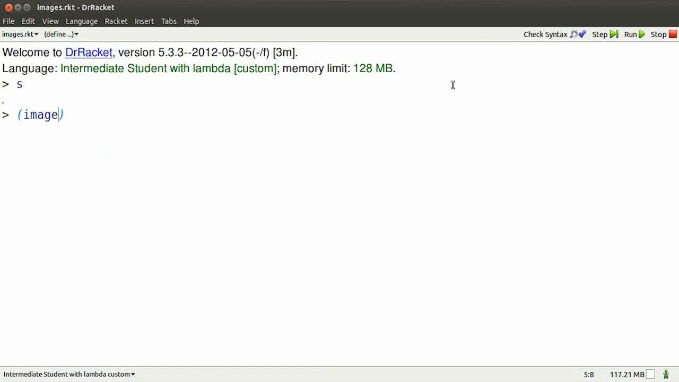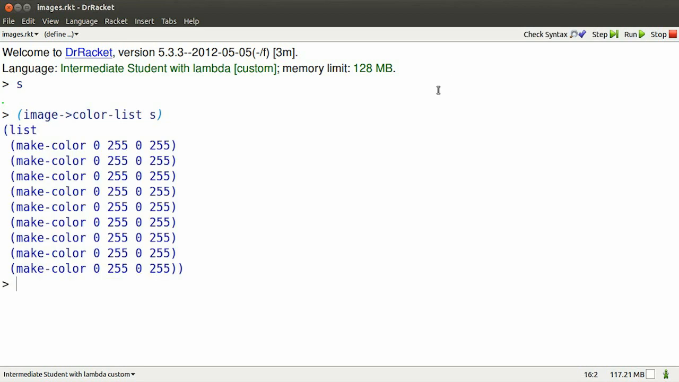S is a tiny 3x3 green square. I can look at the list of colors that make up S using image->color-list. There are 9 colors. Each has first a red intensity, then a green, then a blue intensity, finally the opacity. I can get at a single one of those colors, since they're in a list, using the list function list-ref.